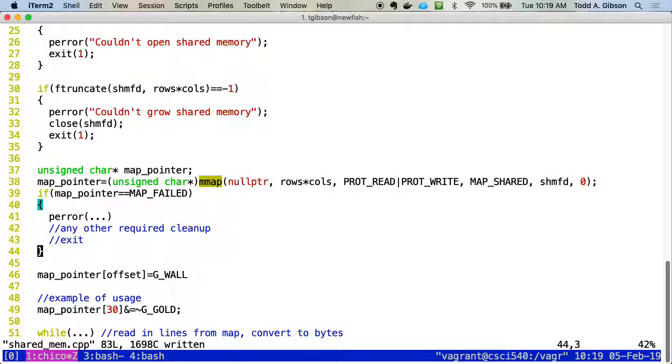Well, first thing, map pointer is of type unsigned character pointer, so -1 is an integer. And second, we don't actually know the internal representation of MAP_FAILED, so we can't just say equals -1. We don't say equals -1 because that isn't how you determine whether mmap failed.